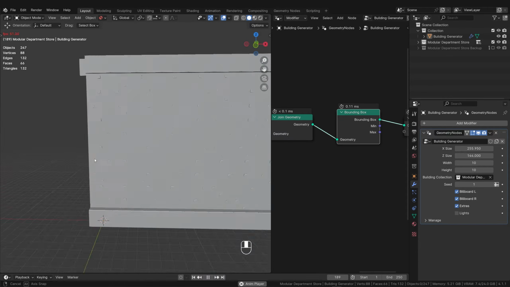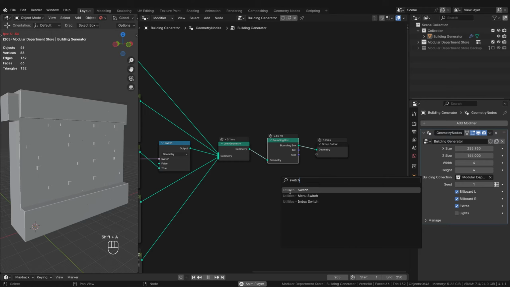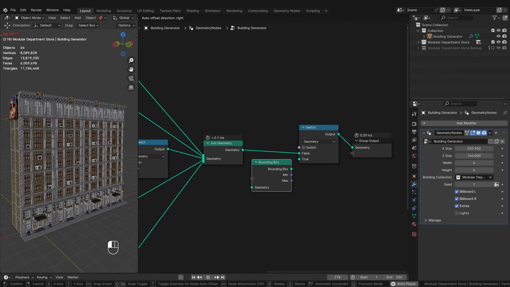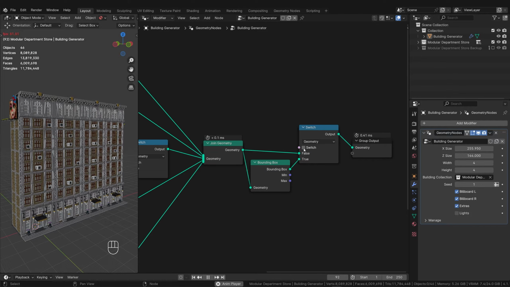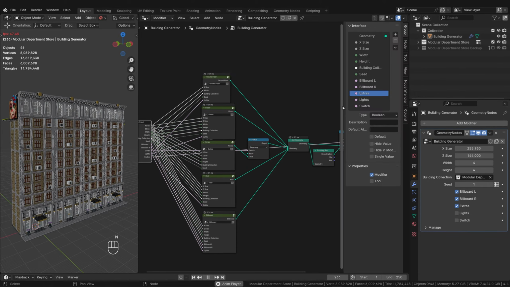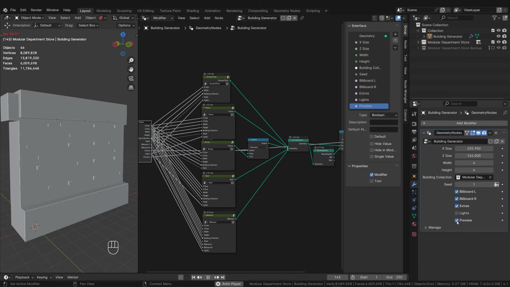We can now quickly add a switch to the bounding box option. We are already practiced at this. If true, the bounding box goes in here. If false, the geometry goes directly in without the bounding box. We connect the switch to the input and call it preview, for example, or whatever you want. And that, ladies and gentlemen, is the complete building generator.